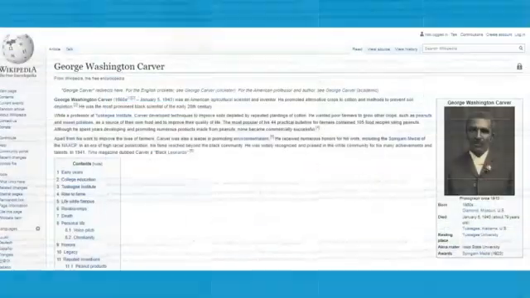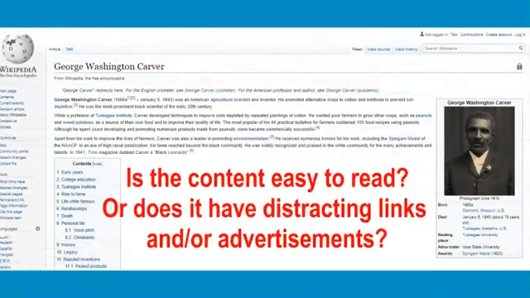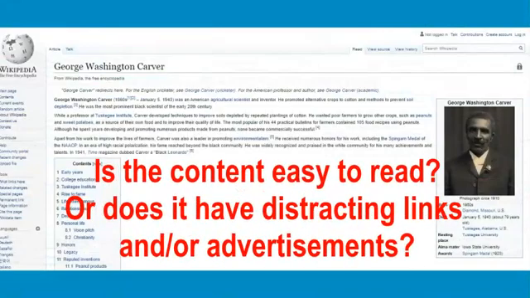And our first evaluation question for this information source is, is it easy to read? Is it distracting for students to read? Are there lots of links that take them away from the information? Links that might take them to an online store, or advertisements that really visually clutter the page? Or is the content very easy to read and visually appealing?